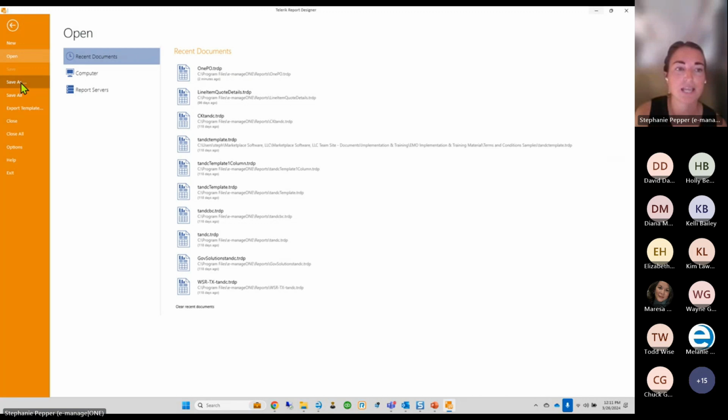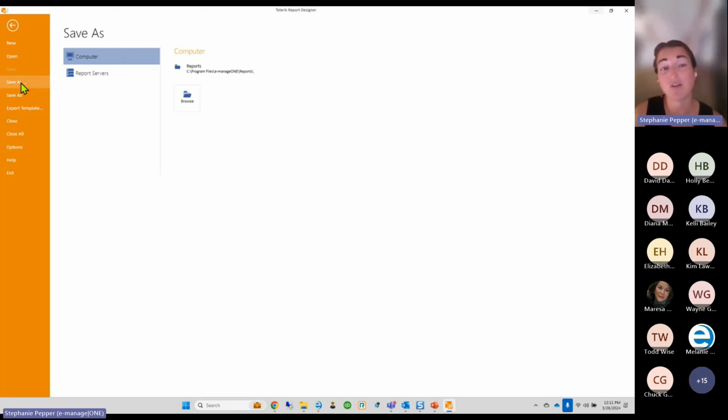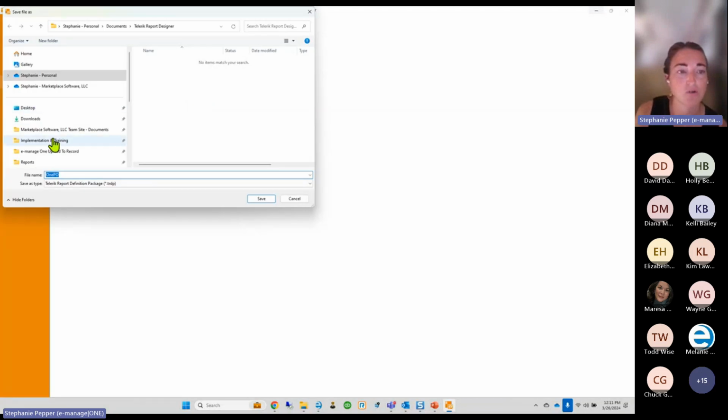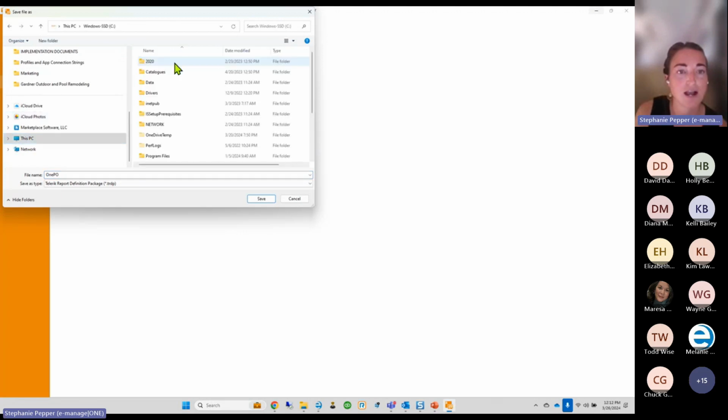So I go File, Save As, and because I've been in here a lot, it remembers where I've been, but you need to save it into the same reports directory we were just in. Okay, so I showed you how to get to it quickly. Now I'm going to walk through the long route of how to get into this reports directory. So if I go to browse and I'm just in my personal or my desktop, you need to be in your C drive. So this PC, your C drive, program files, e-manageONE, reports. There they are. So it's the same file path that it opened you up in that shortcut.